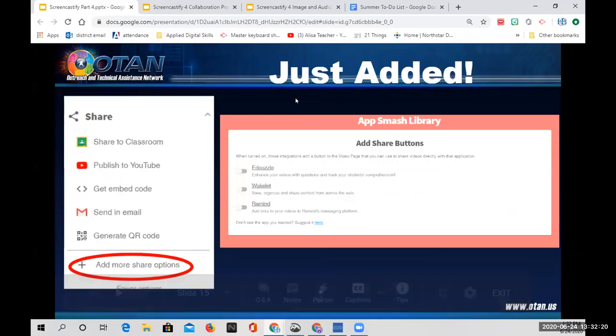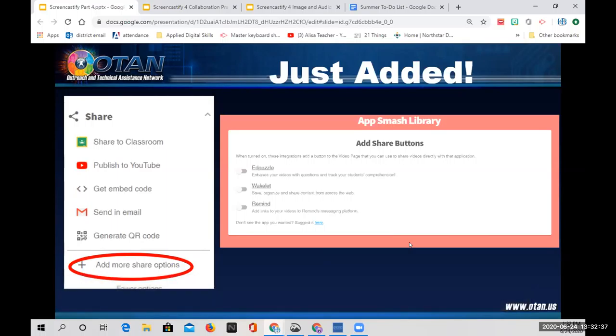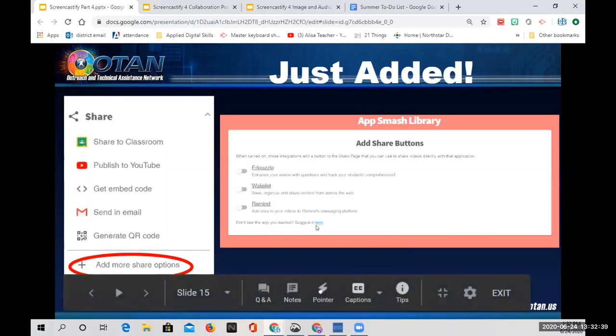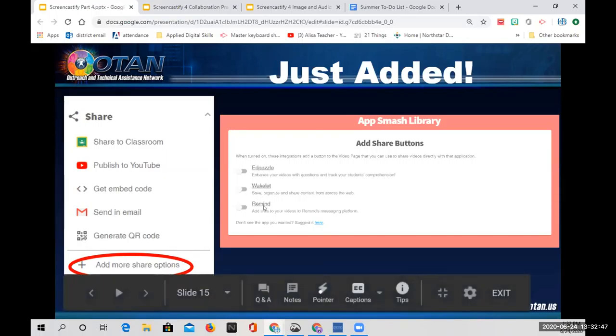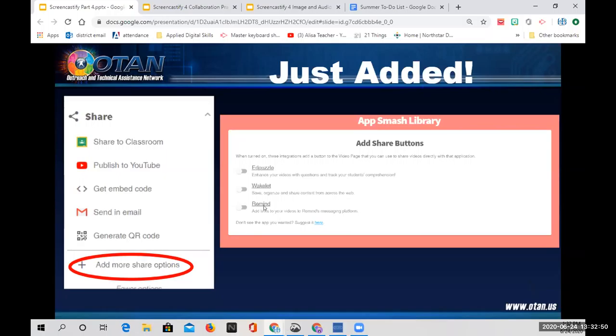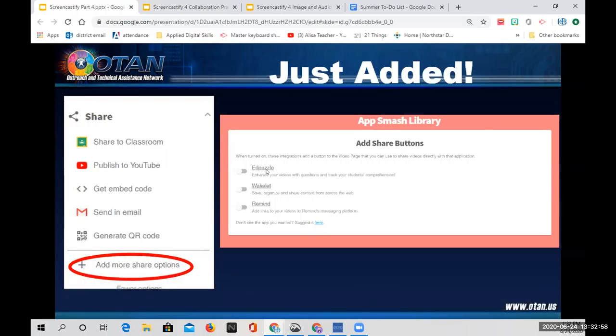So yesterday I was working on this presentation and I was amazed because I think Screencastify really listens to feedback. So if you have any suggestions for them, like, I wish it could, or it would be so cool if it could, there is a little place right here that says suggest it, because all of a sudden, there are now share buttons with Edpuzzle, Wakelet, and Remind. So they must have gotten a lot of feedback about this, because after I did the second Screencastify session, Edpuzzle came up. And we kind of talked about it in the third one, but I wasn't too familiar with Edpuzzle.